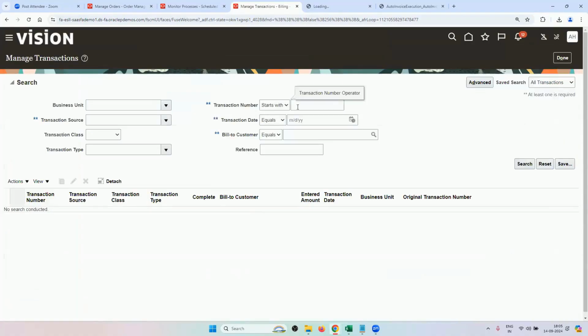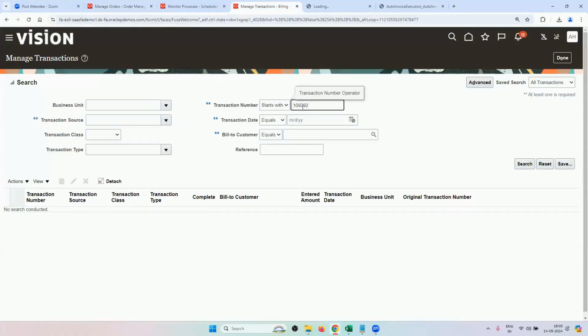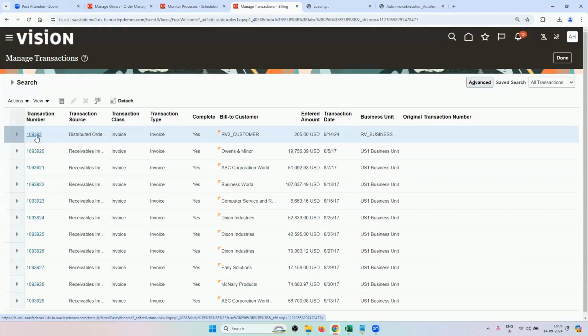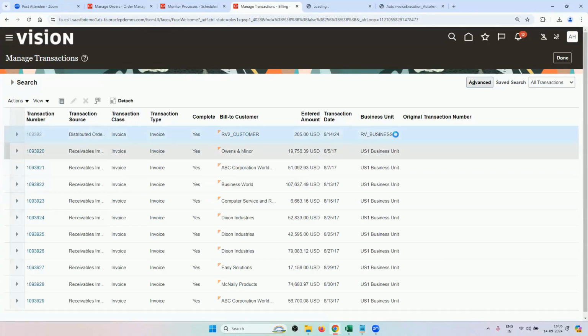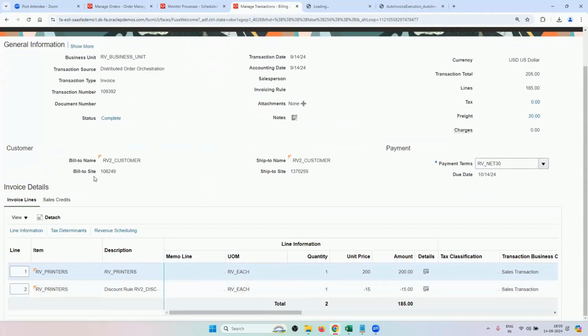Now in the transaction number, type in your invoice number. This is the invoice number I can see from the order management screen. I have copied it and I'm pasting it over here. Click on search. So this is the one, 109392, because it is showing our bill to customer as RV2 customer, RV business unit. The status is complete. Billing, everything is here. RV printers, the amount is 200.